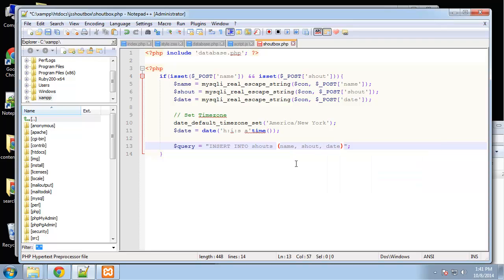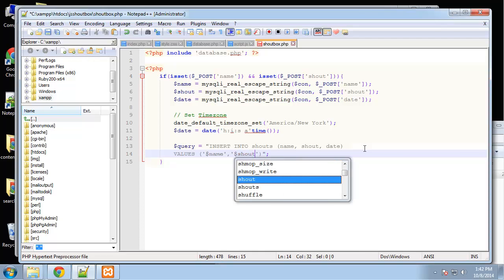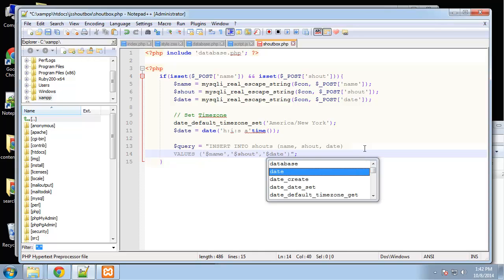All right, now we want to put the values. So I'm going to say VALUES. All right, and the values are going to be the variables. So name. Actually, we want to put these in quotes if they're strings. So name, shout, and date.